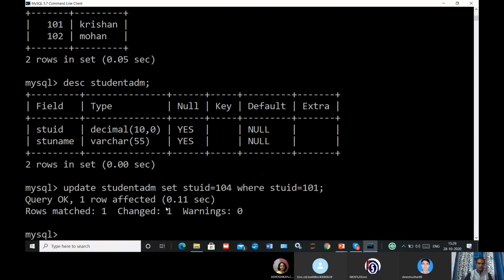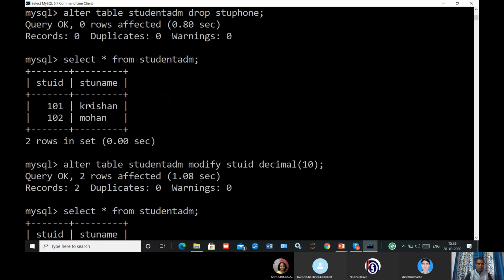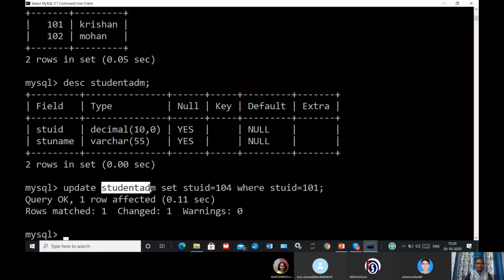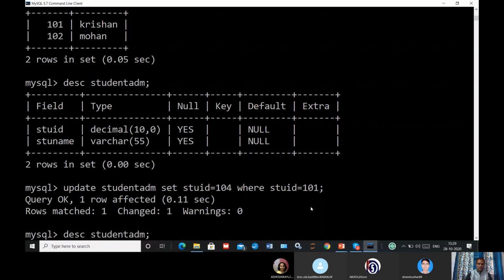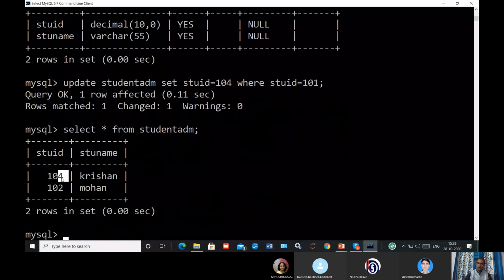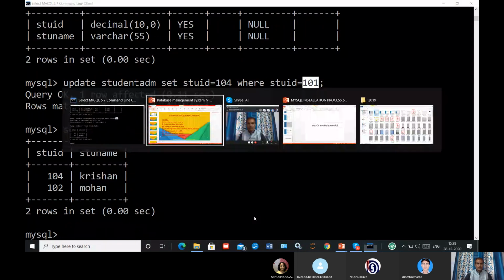Right, what we have done already: the student ID was 101. We have updated the ID using the command update, table name, set new value where the old value was. Check it quickly. Right, you can see now it became 104. Not only number values, you can update any kind of string value. And finally, deleting, this is the last command.